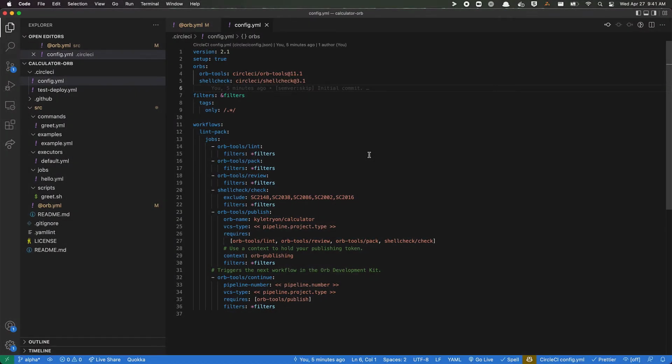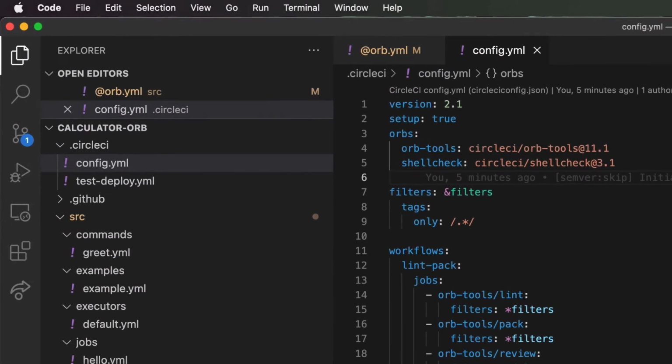Before we begin working on our orb, let's take a look at the CircleCI configuration that will be run to automatically build, test, and deploy our orb. Because we're making use of dynamic configuration, we have two configuration files. Our first setup config.yaml file and the secondary test-deploy.yaml file. On every push to your code repository, the config.yaml file will be triggered on circleci.com.